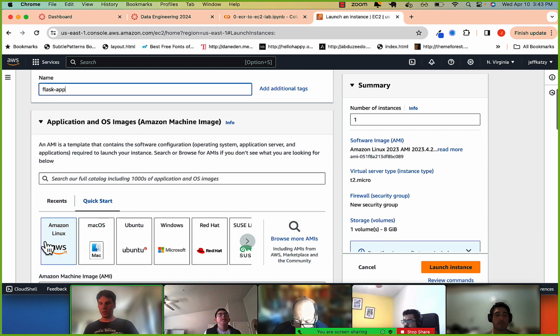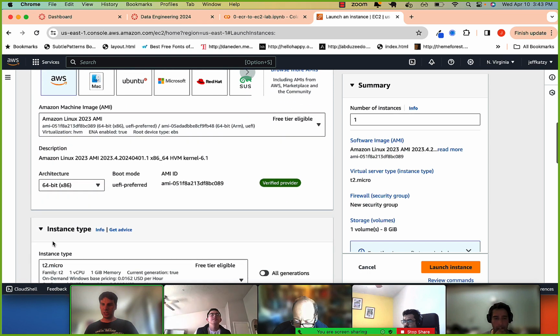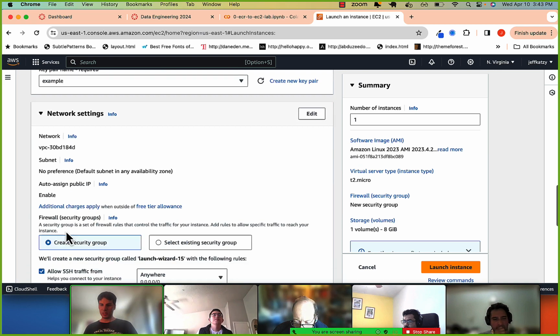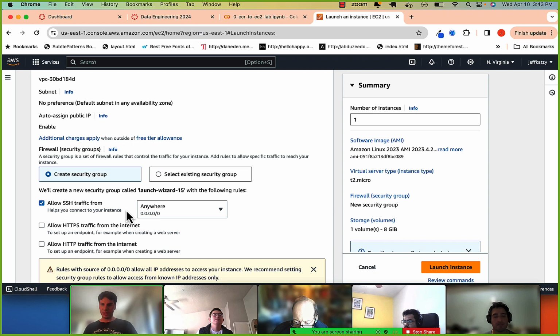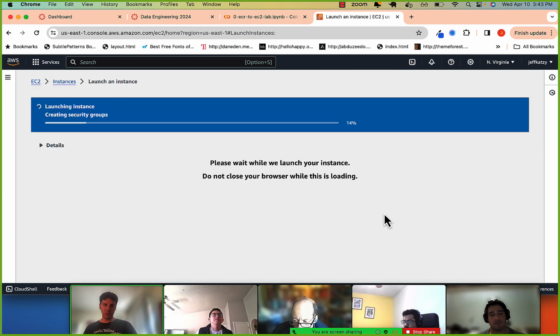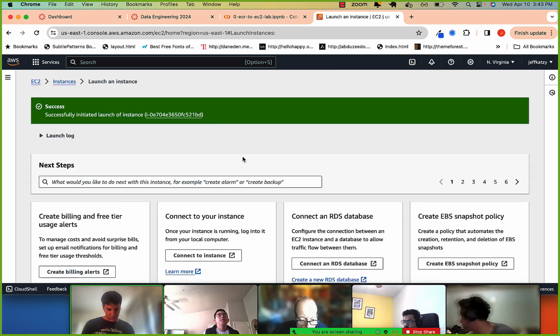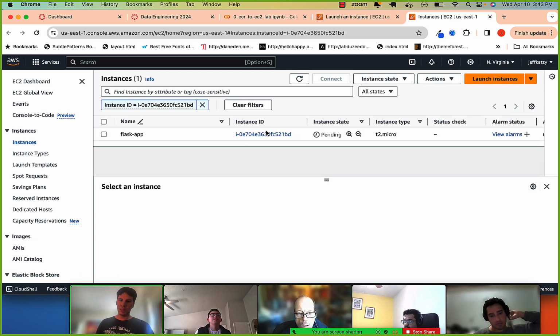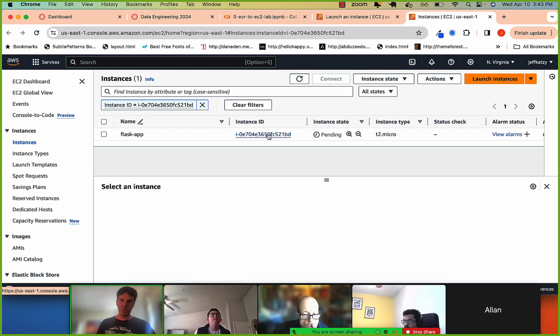It can be called anything. Use Amazon Linux. Instance type micro. Set my key pair as this example one, like always. Allow SSH access from anywhere, right? So we're creating a security group. And then I think we're good. Cool. All right, so this is my EC2 instance that we just created.